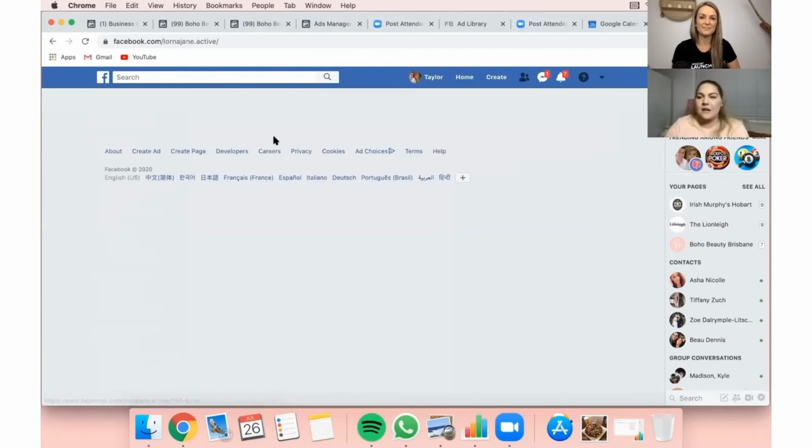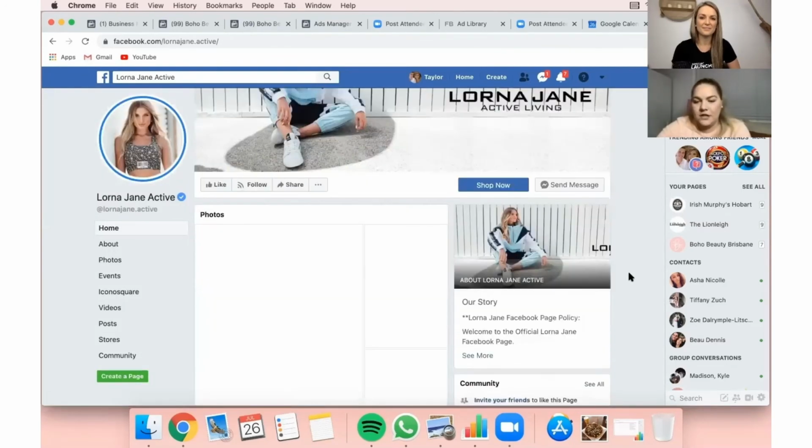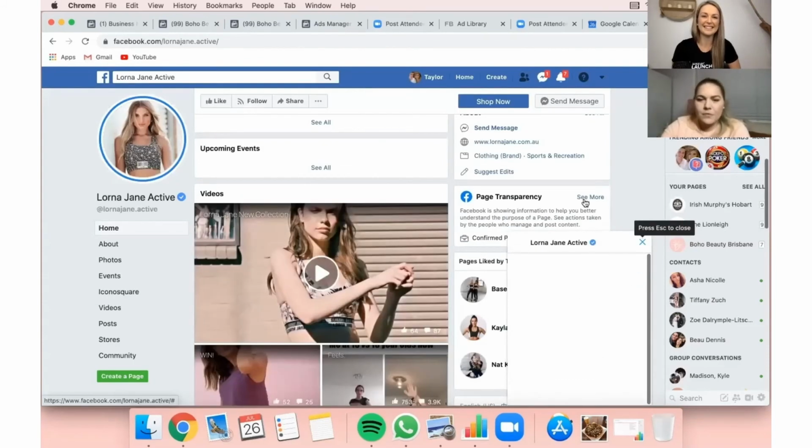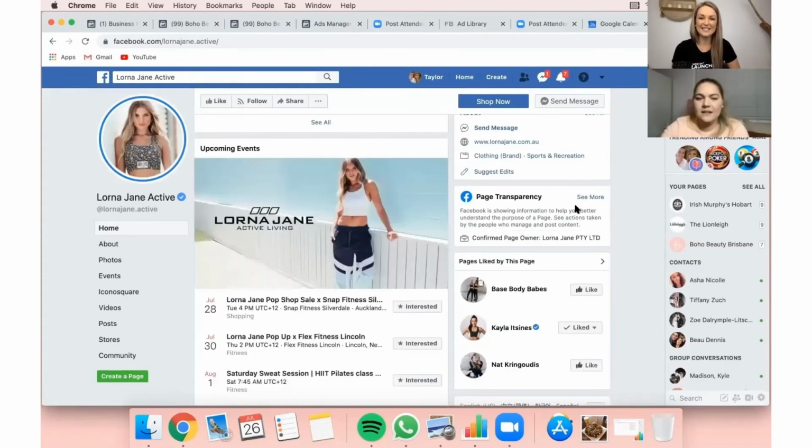Click on their page. And then unfortunately for Mark Zuckerberg, everything has to be transparent now. So you can go down to page transparency here. And I know Jade's going to reach out to Facebook to see why she can't see hers. So hopefully she might even add a little video at the end to explain what had happened and how you can fix that.